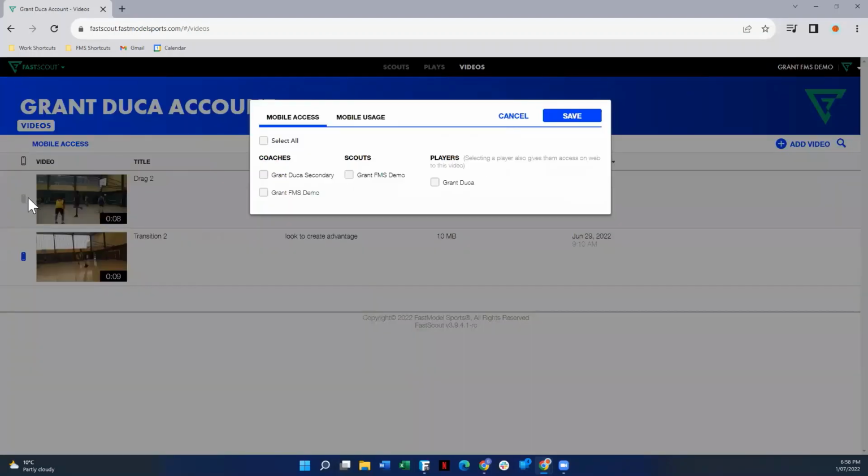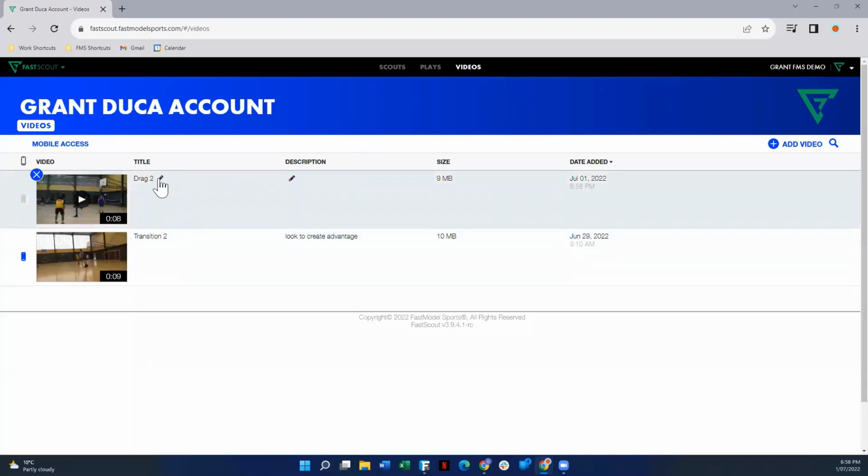Now, again, click the same button and you'll be able to add the same way. You're able to edit the title. So it might be transition, drag screen. Description might be something like setup defender, attack middle of paint. And now when we go into the mobile app, you'll see how this all ties together.